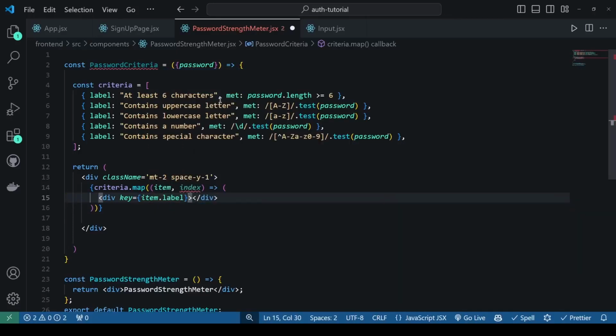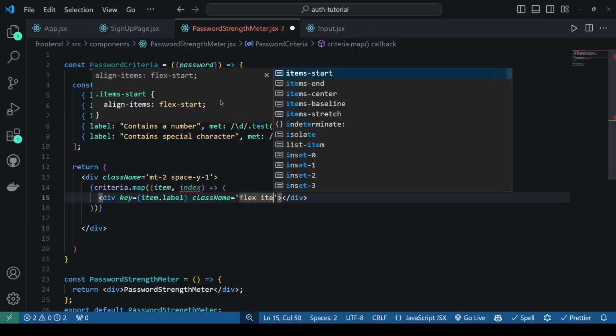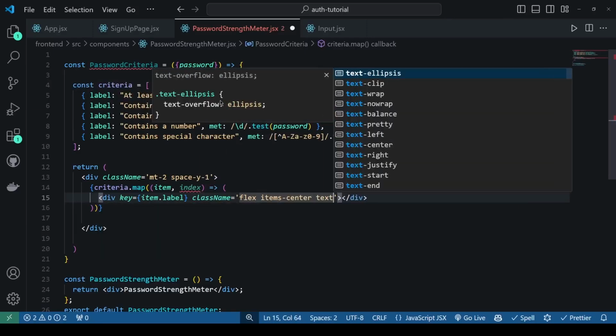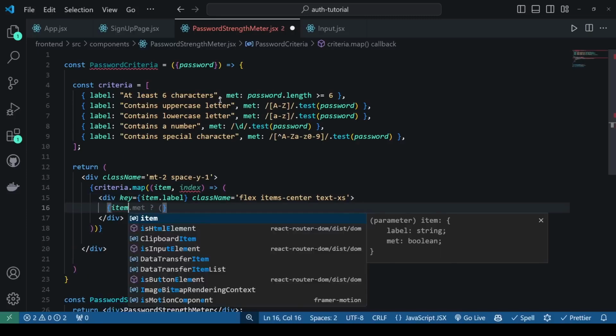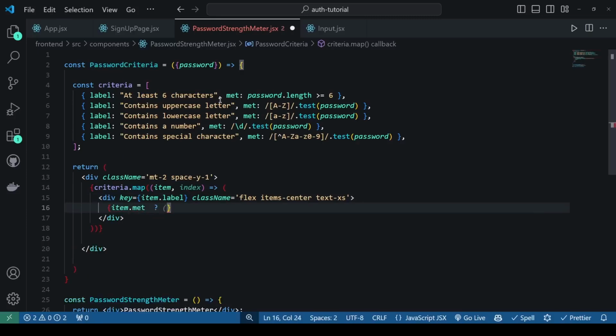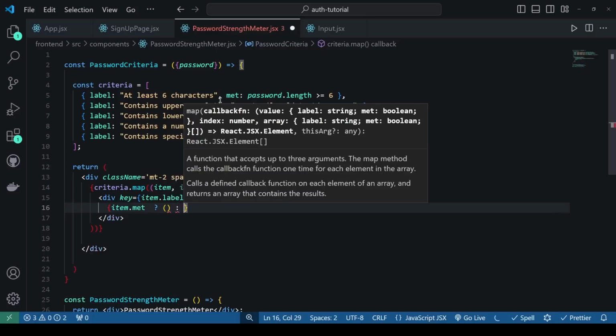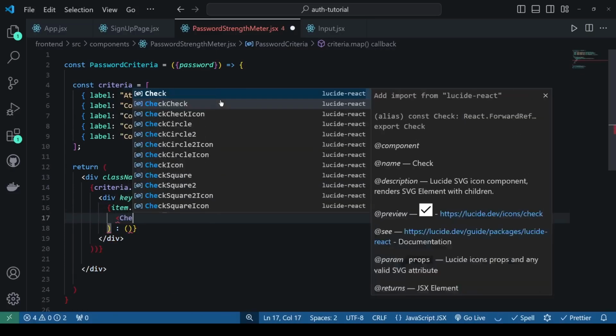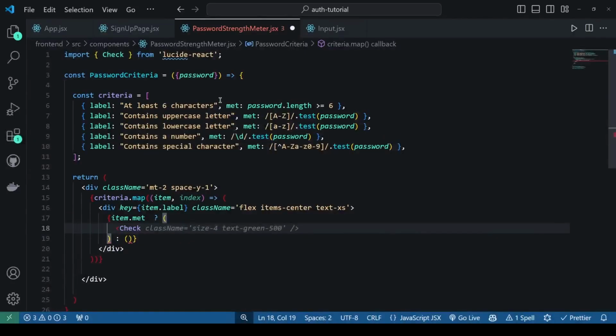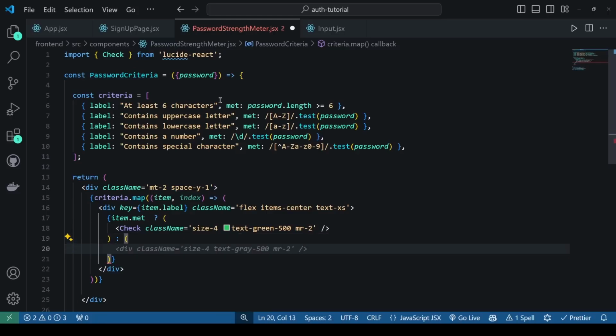Then this is gonna take the class name of flex, items would be centered, and text would be xml, just like this. Then inside this div, we'll basically say if item.met the condition, right? Then we would like to render this section or else this section. If it is met, right, we would like to just show this check icon, and let's import it. Then we'll just say class name, size 4, text green 500, and margin right of 2. This should be good to go, just like this. And in the else case, we'll show this X icon.